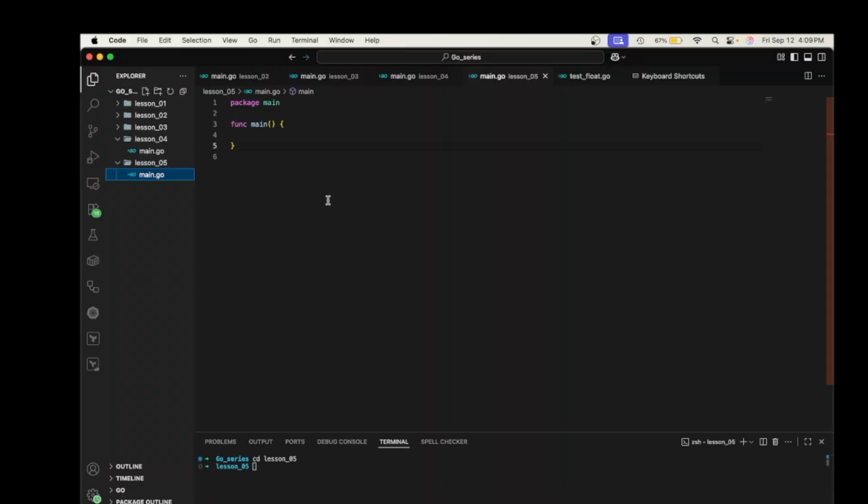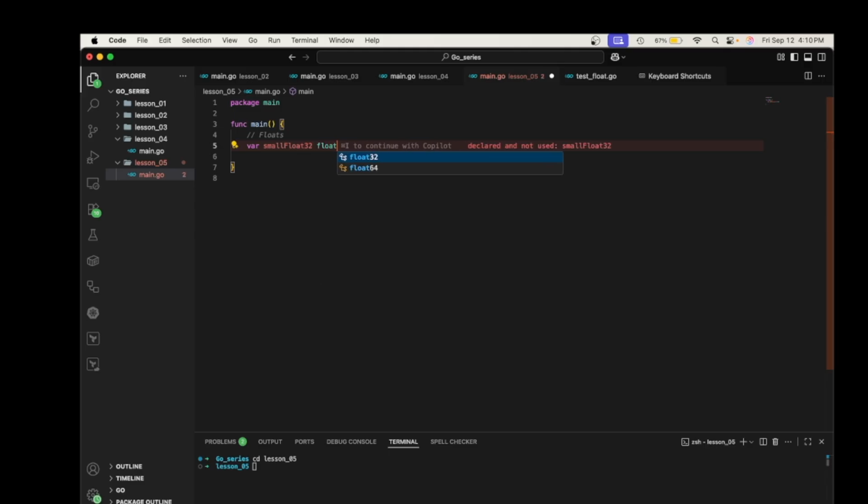Hi, welcome to the coding session for this float and complex data type. I'll be starting with float here. Let me make my comment here. The first thing, let's try to create a float variable. So smallFloat32, and it will be of the type float32. Basically we can make a variable of the float type with float32 and float64 respectively.